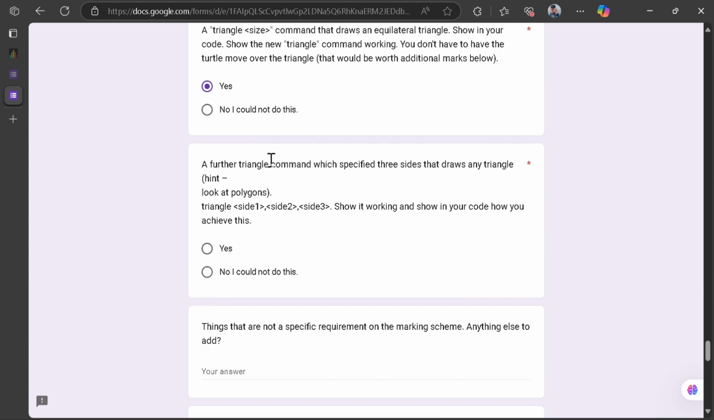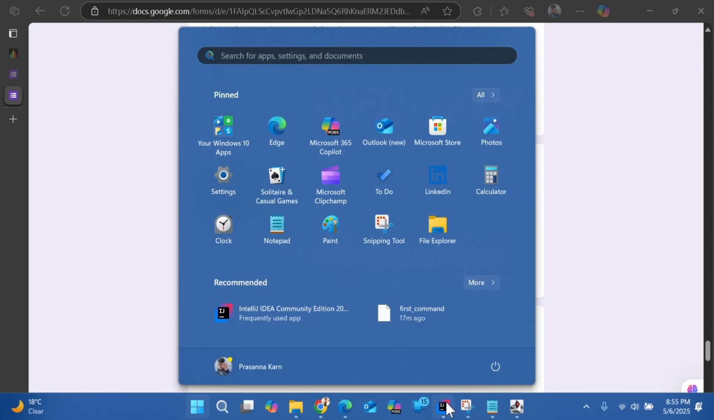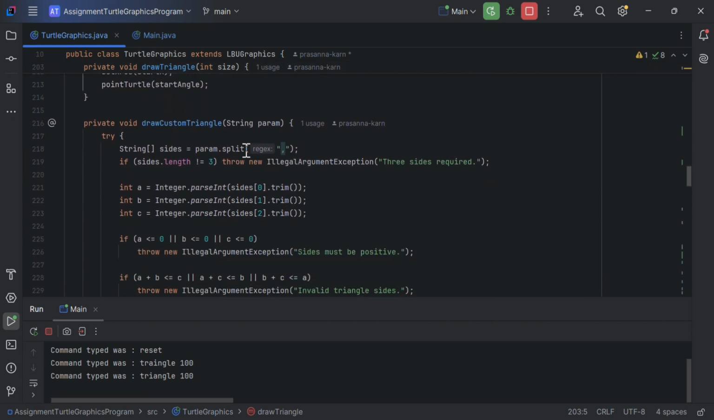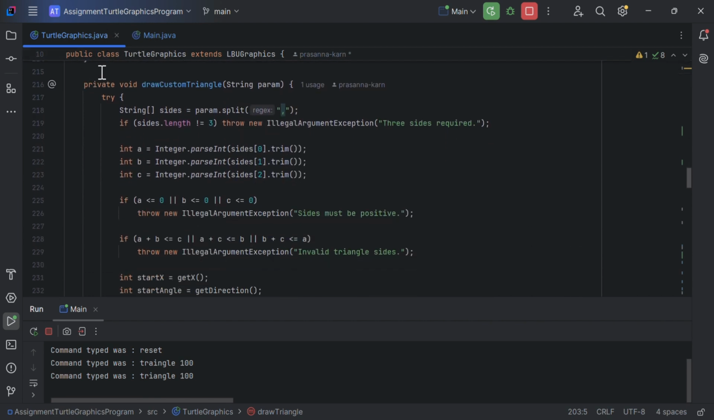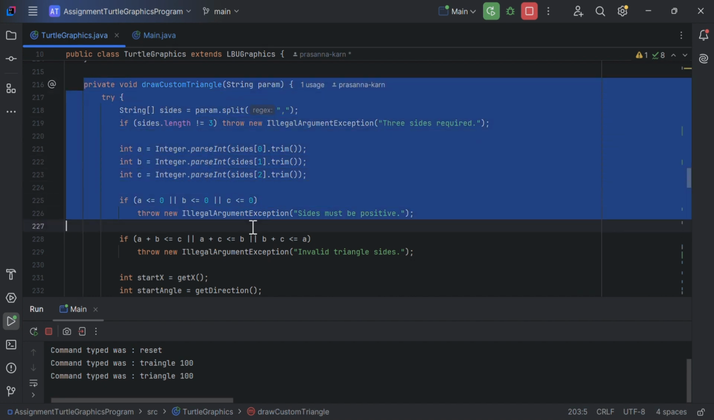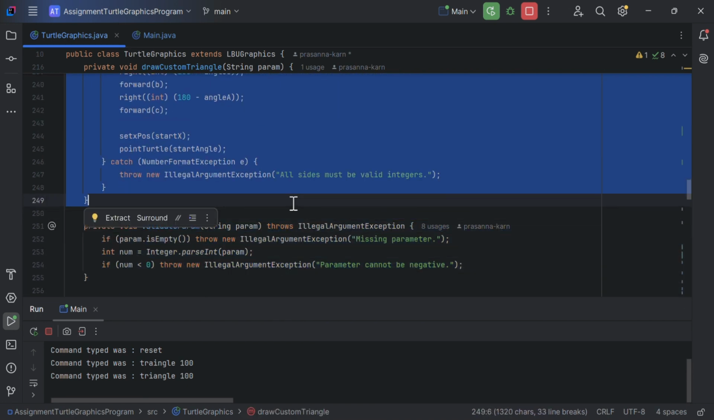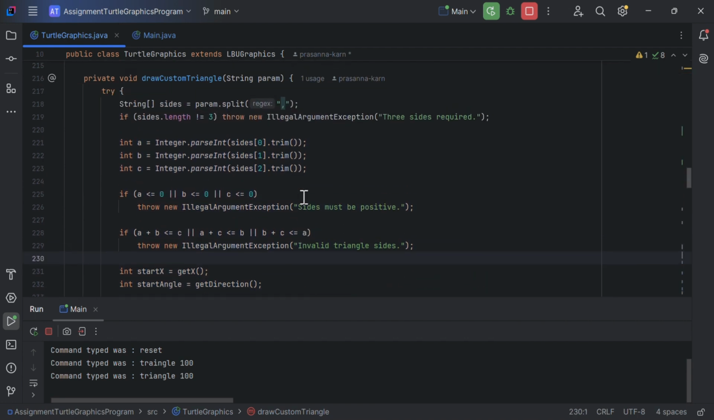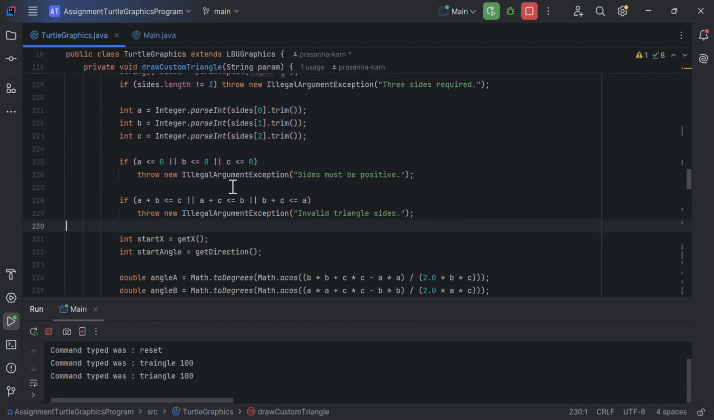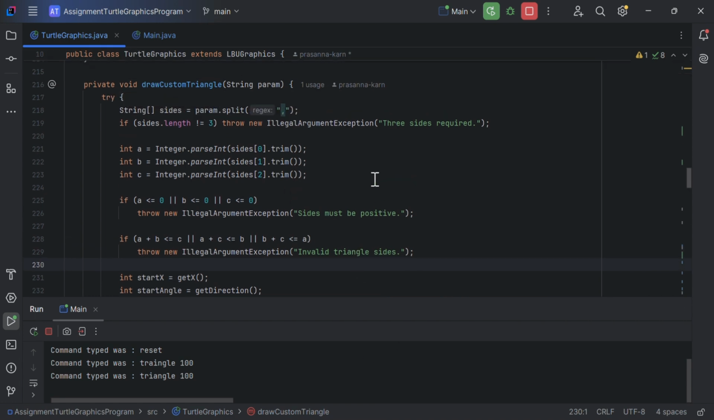Now the last question is triangle with three different sides. The code for the triangle with three different sides is over here, and the case is the same, but I've just created two different versions of the triangle which use the same case. Up to here, and I have used if statements. So if the user inputs any value other than a positive integer, then these errors will be shown to the user.